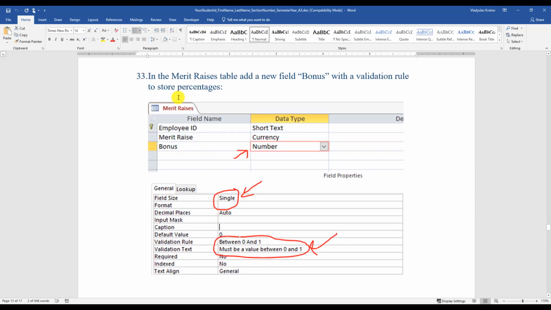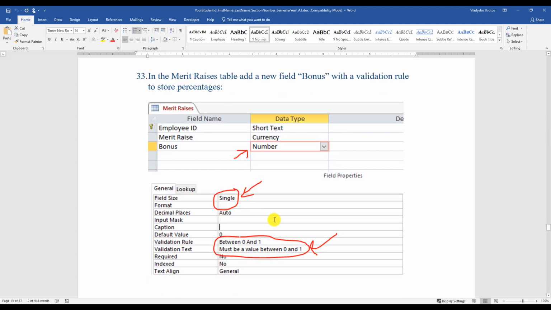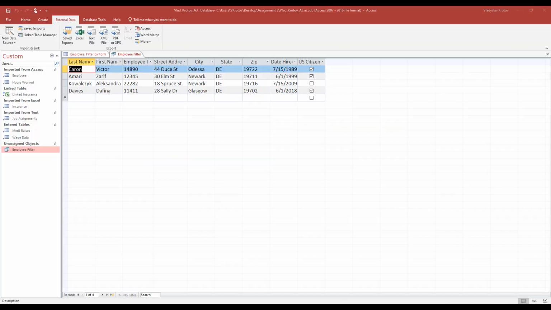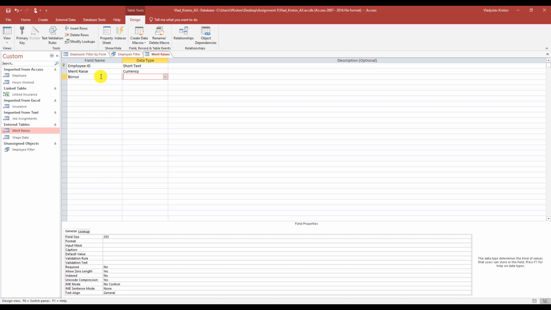Now next, in the merit raises table, you will add a new field called bonus, and you will also create a validation rule for this field. So let's create it first. Let's create a field in merit raises called bonus. Go to merit raises, open it in design view, type bonus, and it's a number.